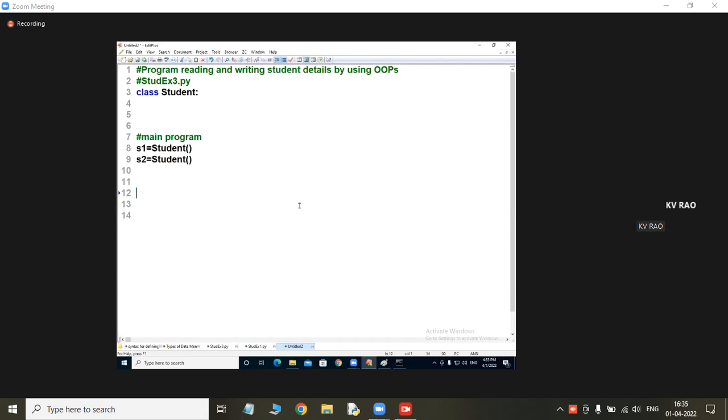Come on to the point back. Here, I want to read the data for S1. I want to read the data for S2. What is this operation called? Specific or common? Specific. Specific operations are performed by whom? Instance methods. Good.